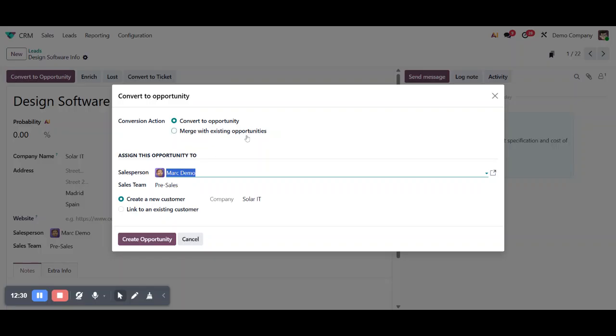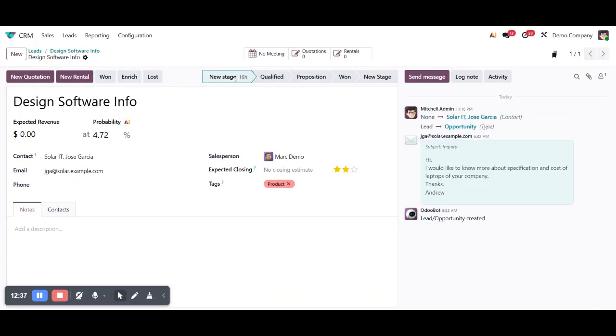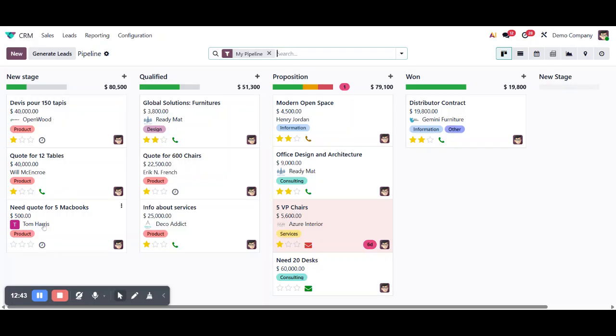And there is certain information that the system is asking. So I'm just anyway creating an opportunity. Now you can see the same is available in my dashboard, that is this one. It is available here. So this is the difference between a lead and an opportunity.